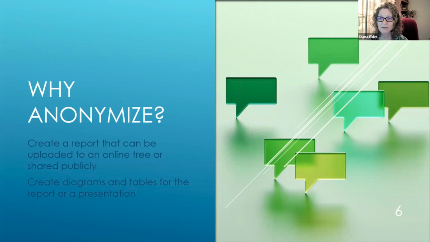And you also could be creating some diagrams and tables for your report where you need to show all the DNA information, or you might be wanting to do a presentation, putting out some slides, doing some images, and you want to portray the DNA, but you don't want to show names.